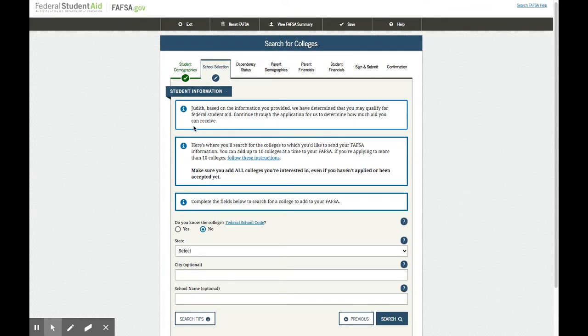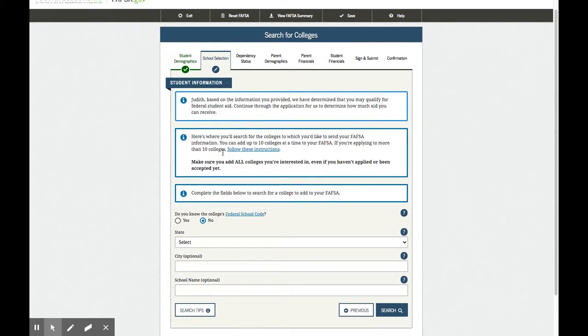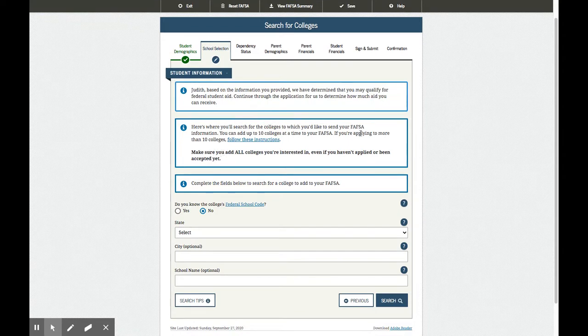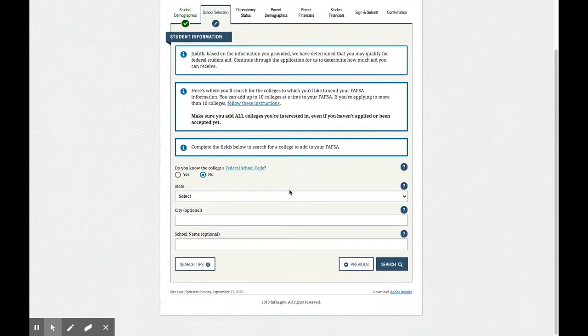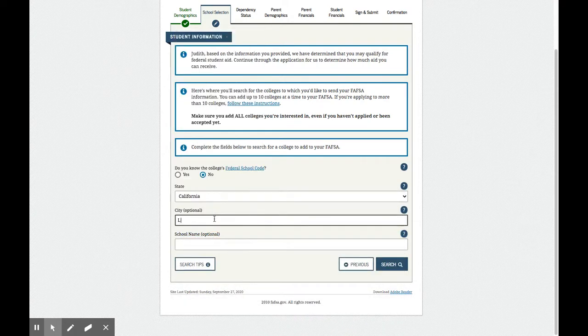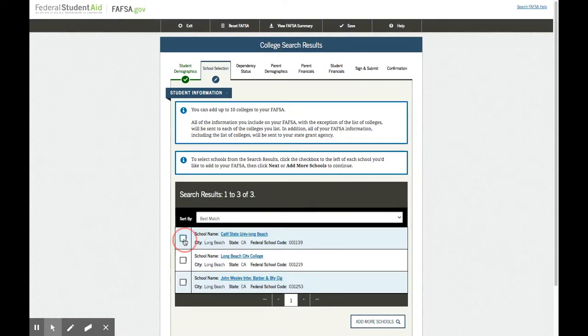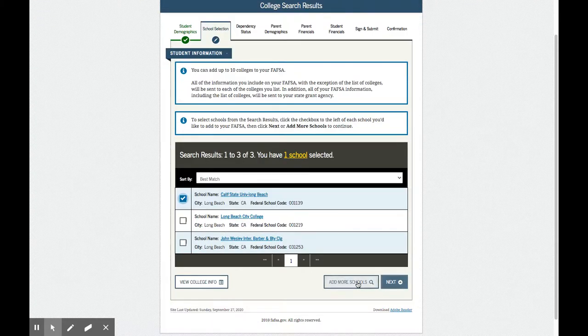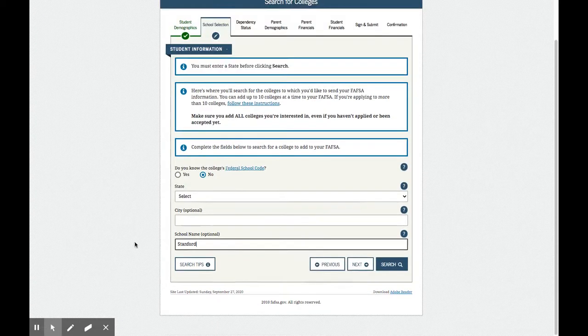Based on the info you provided, you're considered for federal aid. Here's where you indicate where you want to send your FAFSA. If you already know the federal school code for the schools you're applying to, you would indicate yes. You can basically get this number by Googling them. So I'm just going to put in the closest school to us, which is Cal State Long Beach. Search. So there's Cal State Long Beach. I'm going to click add more schools.